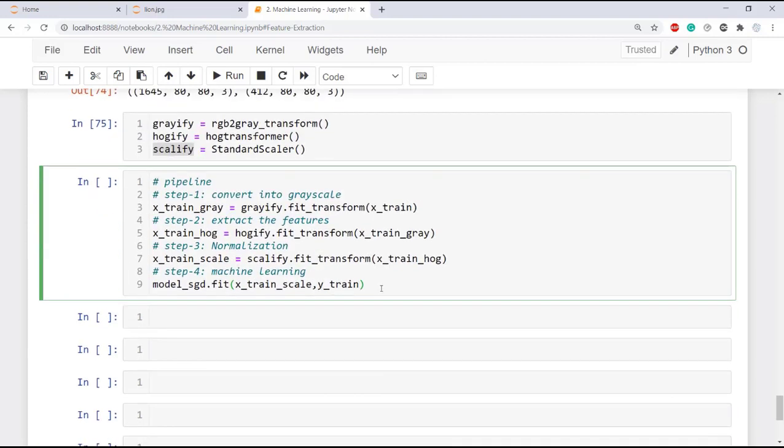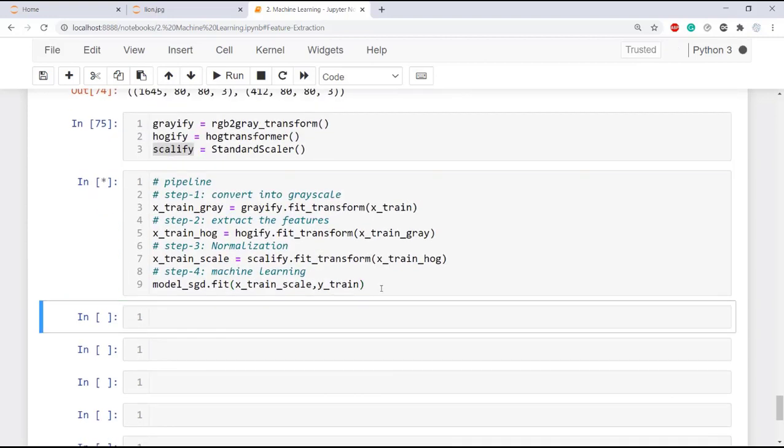So this is how the pipeline works. In the grid search we will see how to do that. Let's execute it. Just wait for a few minutes. We need to do the grayscale, we need to do the hog transformation, and at the same time we need to do the scaling and everything. So it will take some time, so just be patient until it is completed.